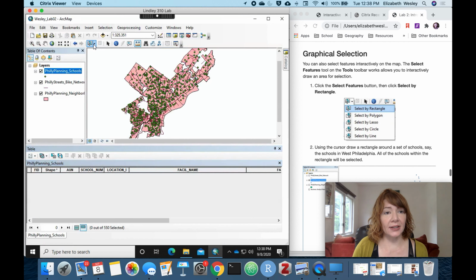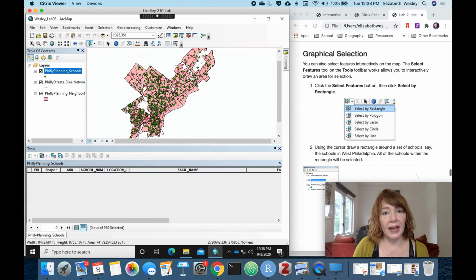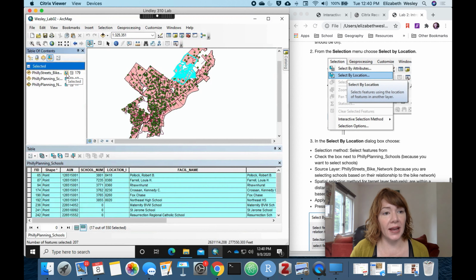You can also select interactively on the map using this select features. So there are different geometries that you can use. So you can just draw an area and it will select everything within that area. So you can see it's selected from all of the layers because we have all of them turned on. Over here in the table of contents, you can make your layers selectable or not by toggling these buttons. So let's clear it again.